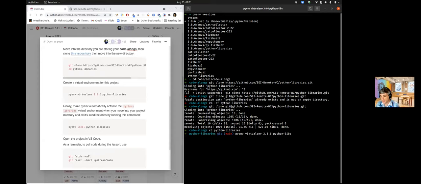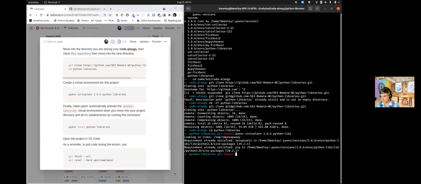And then I'm going to activate that virtual environment by typing PyEnv local, which initializes the current directory that I'm in as a virtual environment, Python libs. And you'll see that my terminal changes to indicate that I'm in a virtual environment. So we can open that up in VS Code.